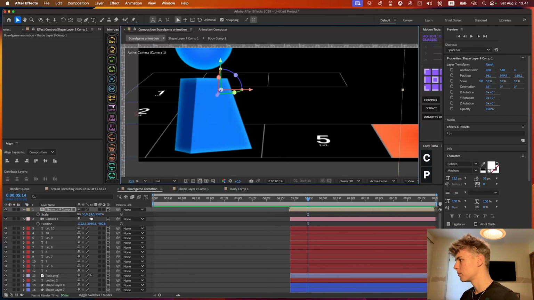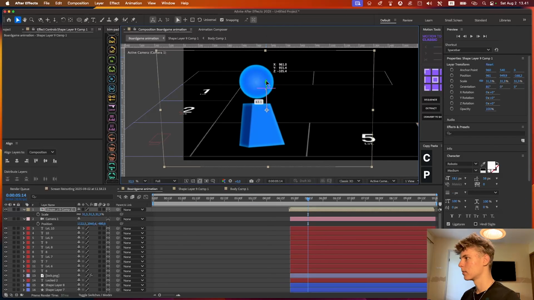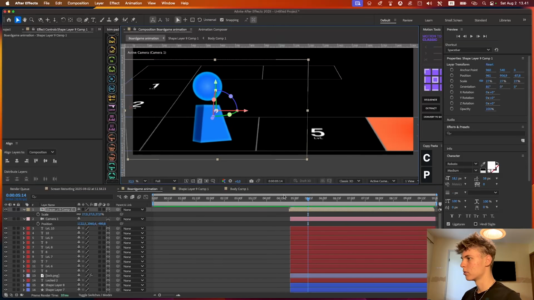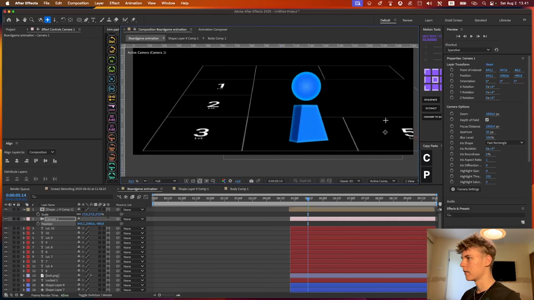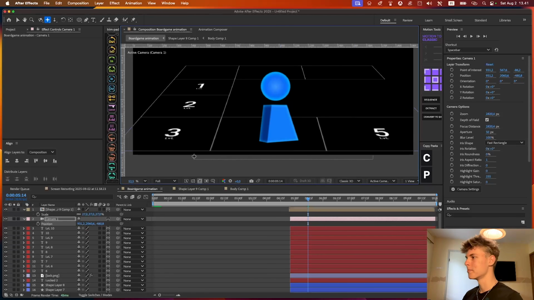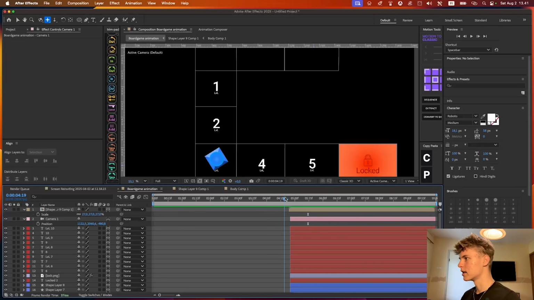Then let's bring him up. And this just needs a little bit of adjusting. Like I told you, this is not an easy animation by any means. So boom. And the way you can check if it's nice is you can move the camera, and if he stays in place, you got it. Perfect. Boom. Then let's make the scene switch.